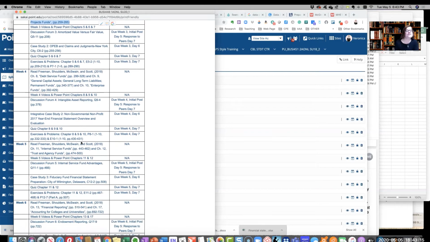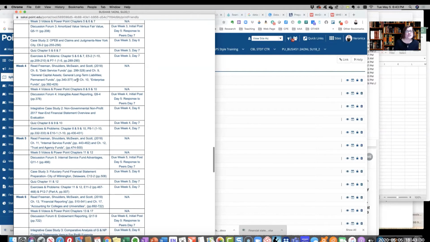So we move on to week 4, where we're talking about chapters 8, 9, and 10. So weeks 3 and 4 each have 3 chapters, so just be careful, that's a little heavier load for those weeks. In week 4, we're talking about debt service funds. So now we move from governmental funds to debt service funds. And then we're talking about general capital assets and general long-term liabilities.